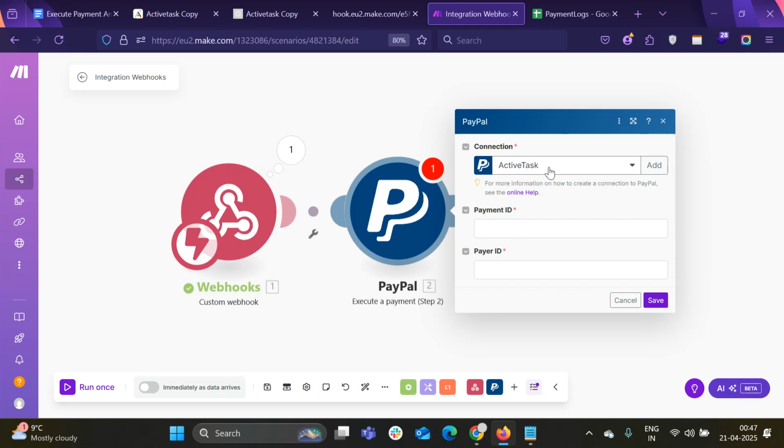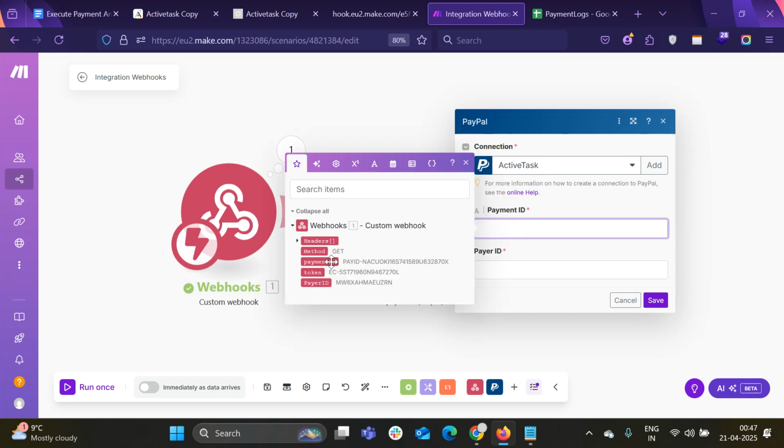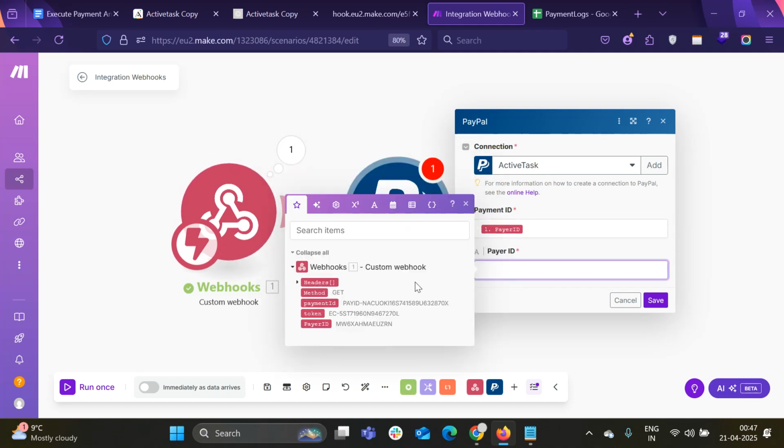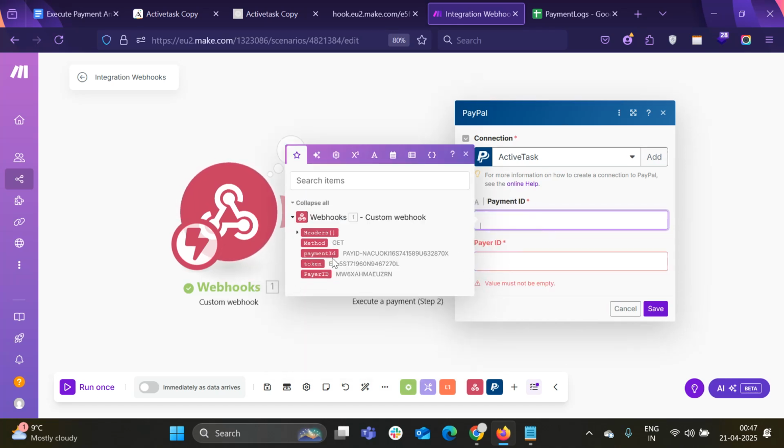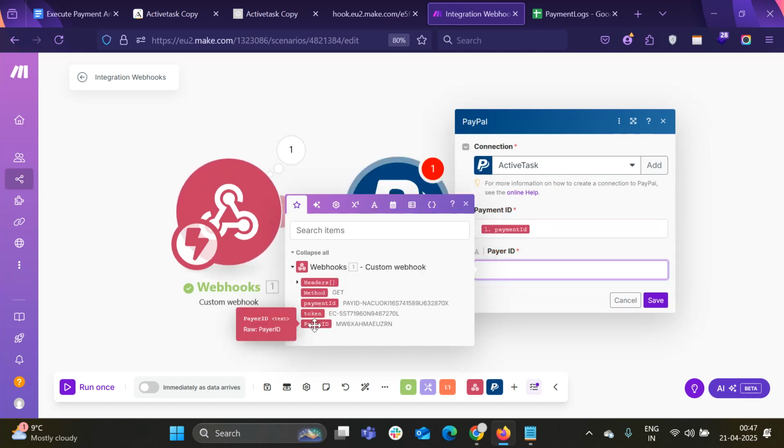So we need to map it, and first here is a payment ID. So we will select a payment ID like this, and sorry, in the first one we need to select payment ID, and the second one we need to select payer ID.